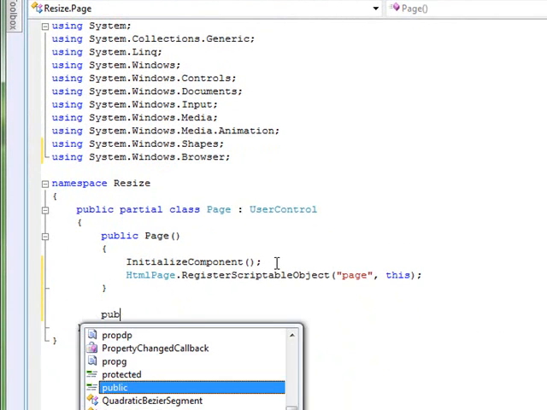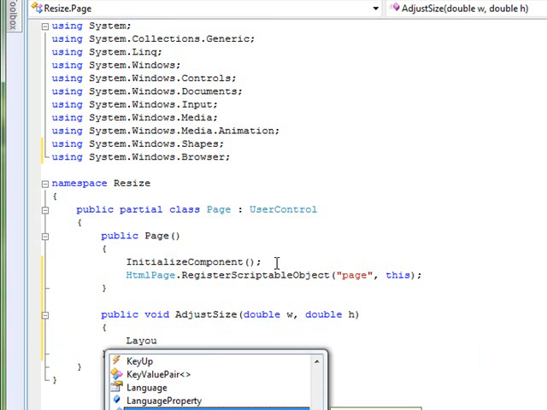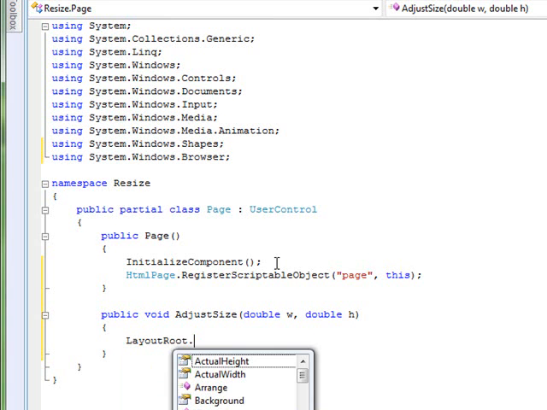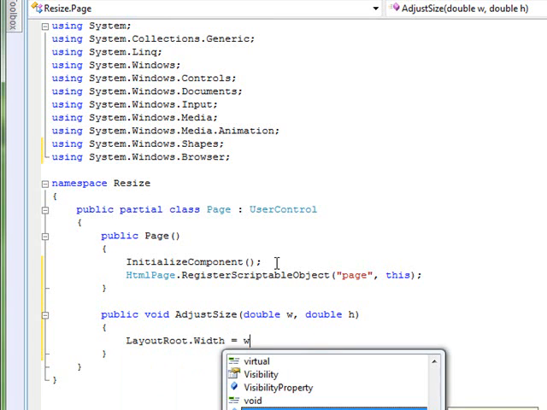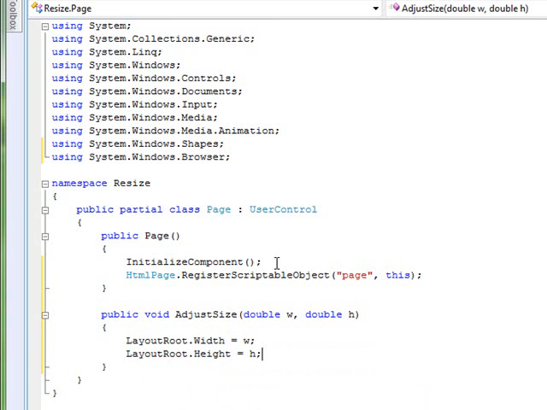Now we want to write a method that returns nothing that we can use to adjust the size of our content. And it's going to accept a double for the width and a double for the height. Just for simplicity, we're going to call these variables W and H. Now we're going to set the width and the height of our layout root to this passed in W and H. So we're going to set the width to W and the height to H.